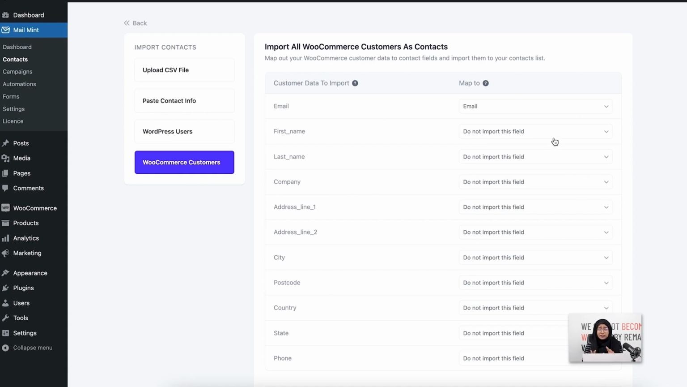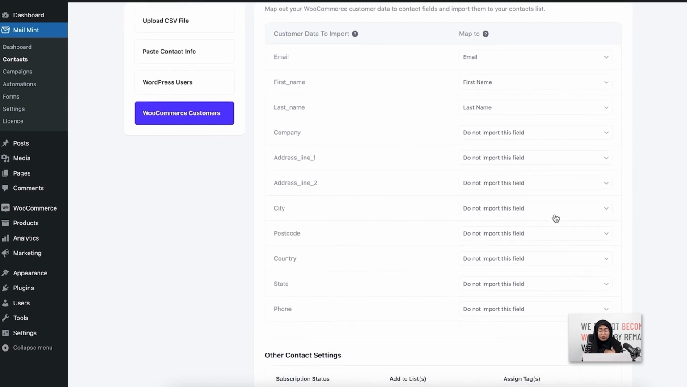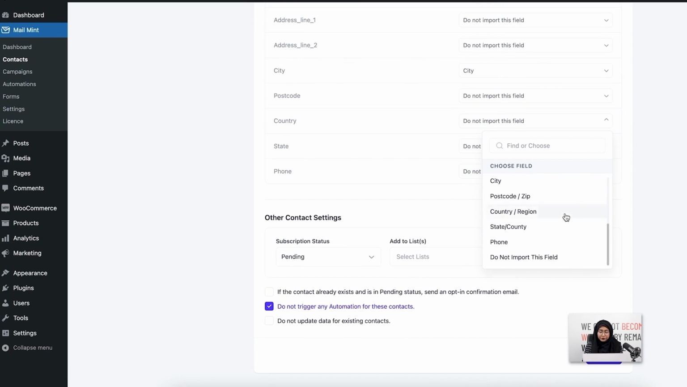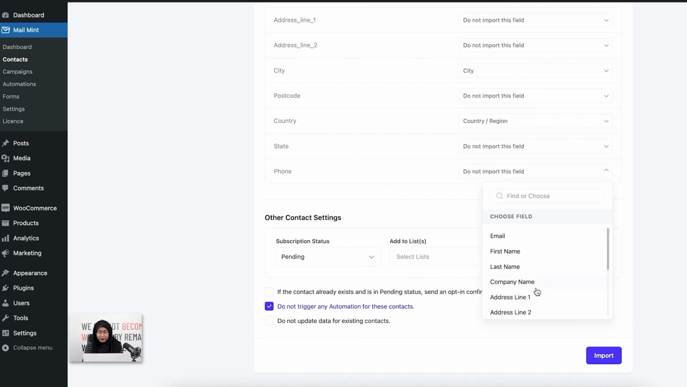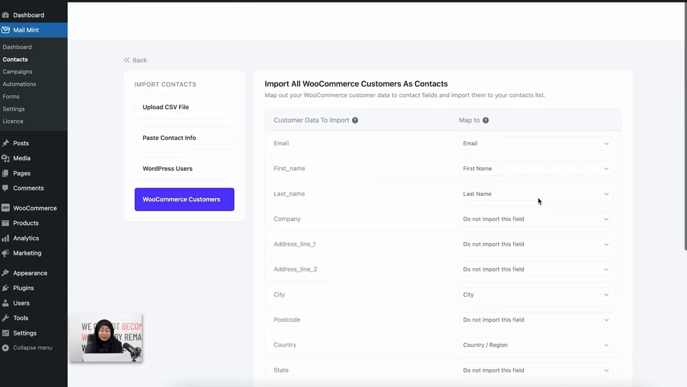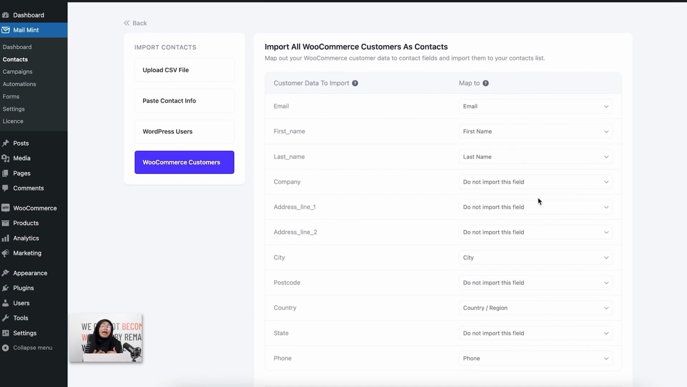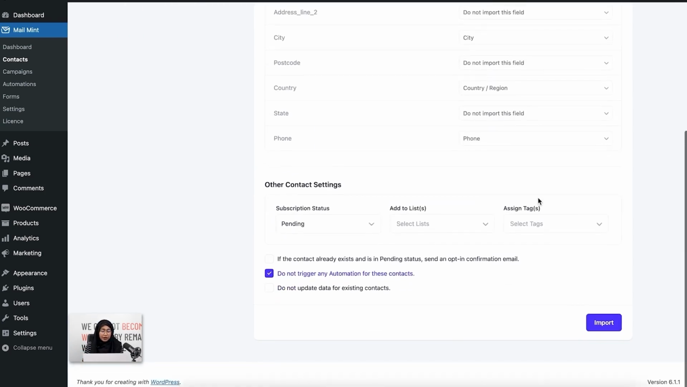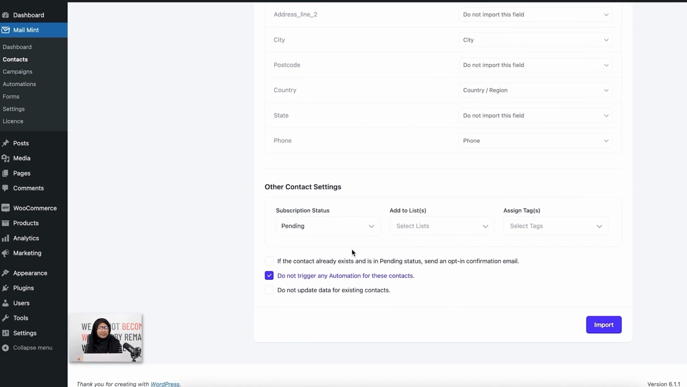For this specific mapping, I'm just going to add the first name to the first name option. I'll map the last name to the last name option. I also want to have the details of their city, so I'm going to add city to the city option, and I'm going to map the country option as well. I also want to have their phone number, so I want to add the phone as well. These are all the details that will be added to my Mailmint contact list. Now I'm going to update the contact settings.